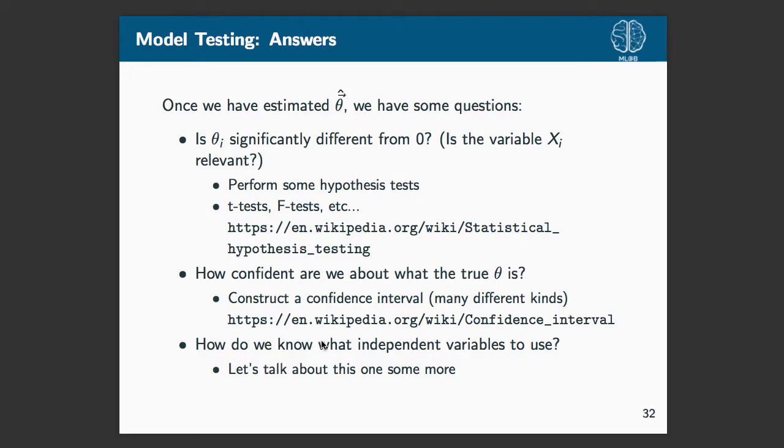So to answer the first question, is theta i significantly different from 0? For those of you who have taken a basic statistics course, I don't know if you cover this in the basic stats course, but you can do some hypothesis tests, t-tests and f-tests, to actually determine whether your estimate is significantly different from 0 or some other default value that you're testing against, some other null hypothesis. I put a Wikipedia link here, just in case you want to read more about hypothesis testing for parameters.